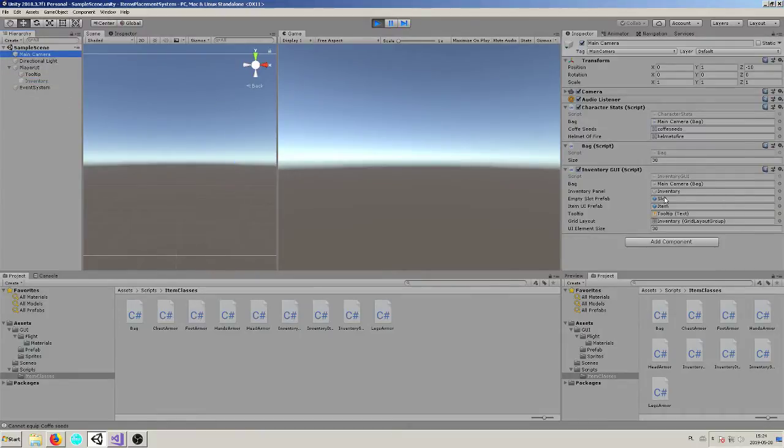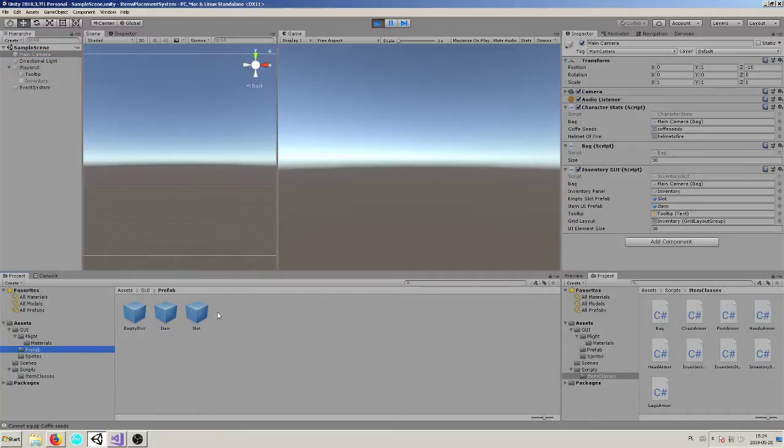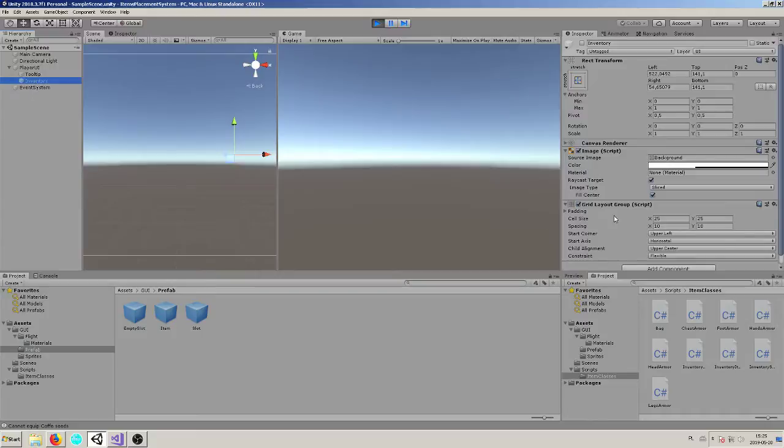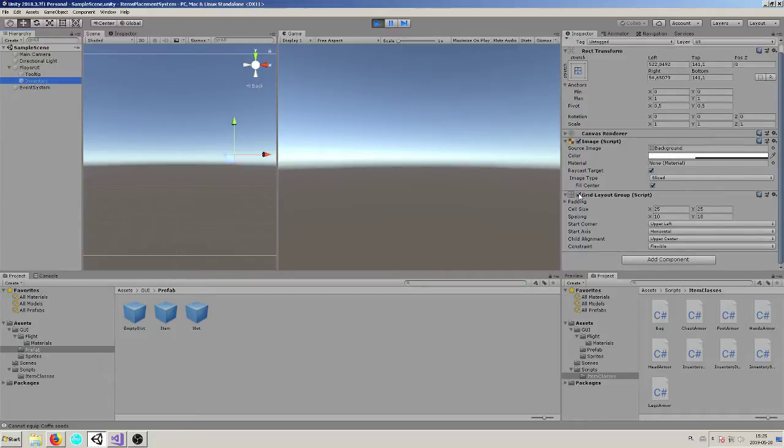Next is the empty slot prefab. I got my prefabs here. It's just a slot. Item UI prefab is... I can actually get rid of that because I'm not using it. I'm just using that slot prefab. Tooltip is just a tooltip that displays a text if you hover over an item or something like that. And I also have here a reference to the grid layout that's placed on the inventory, because I'll tell you in a second why.